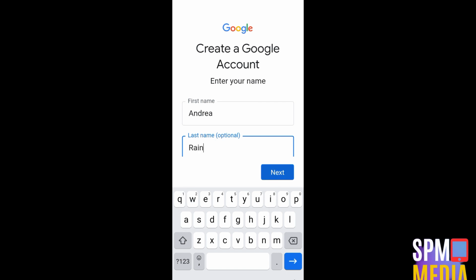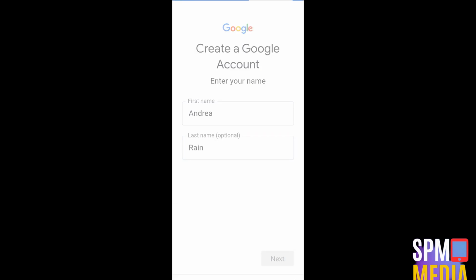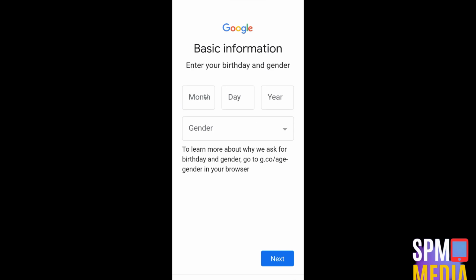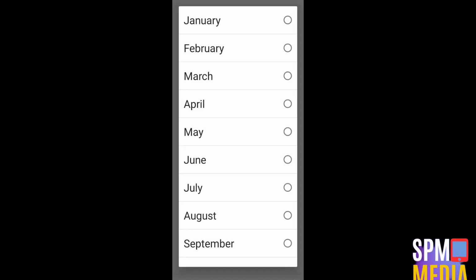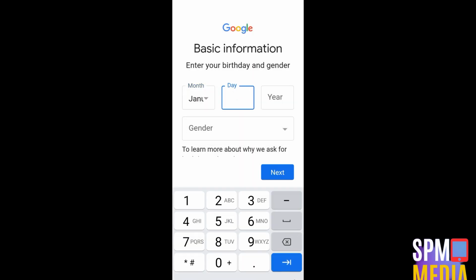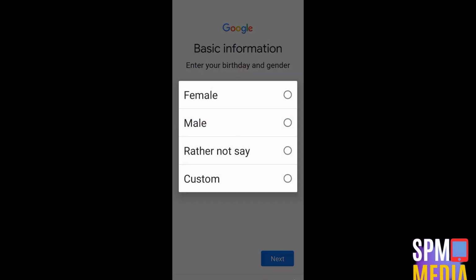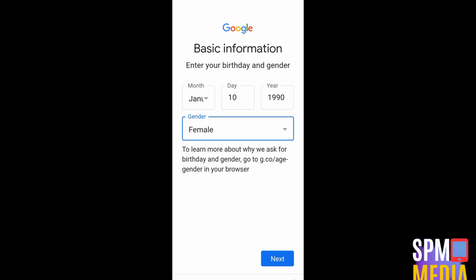Once done, what you're going to do next is to click this next button here. So enter your birthday and gender. So January, let's just say 10, 1990. Gender, you have options here. So for me, it's female. And then after that, click next. Wait for a couple of seconds.